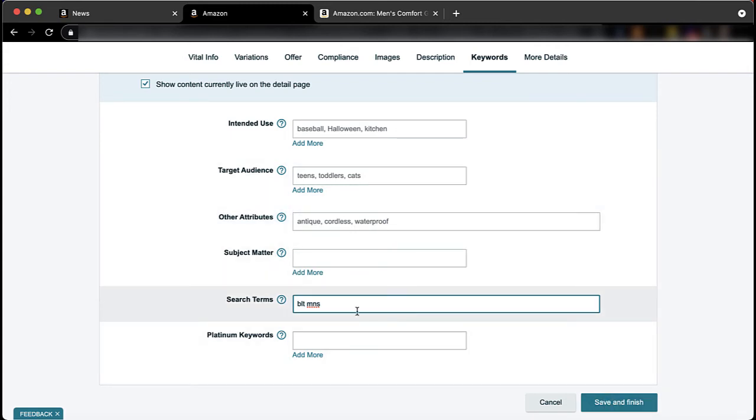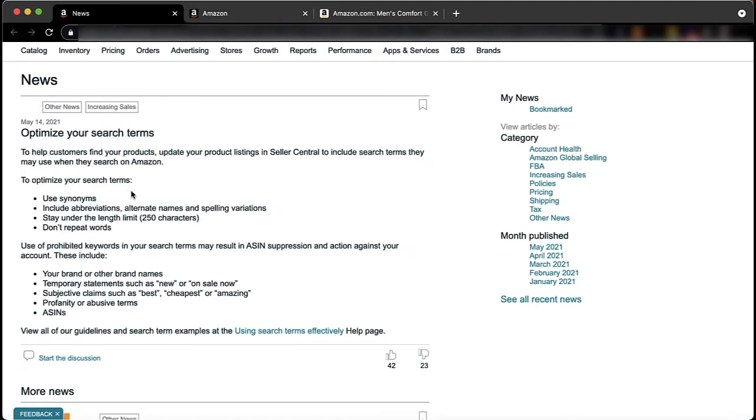So again, some of your best ideas here are going to be synonyms. What are some other terms you can use for belt? What is the Spanish word for belt? Maybe you want the French word for belt if you're selling in Canada. So go find synonyms. Go to a thesaurus. What are some other things that people refer to as a belt? Put those in. Include abbreviations, any sort of alternate names, spelling variations. Any kind of misspellings that you're seeing in your keyword research, put in here, right? And again, just make sure that you're at 249 characters or less.